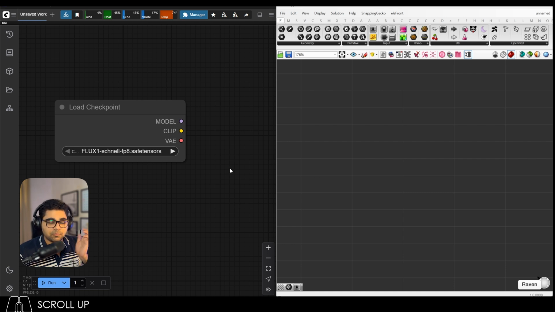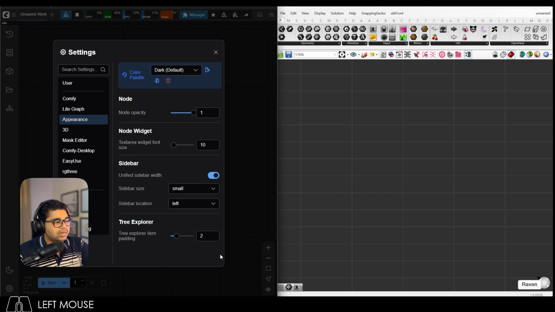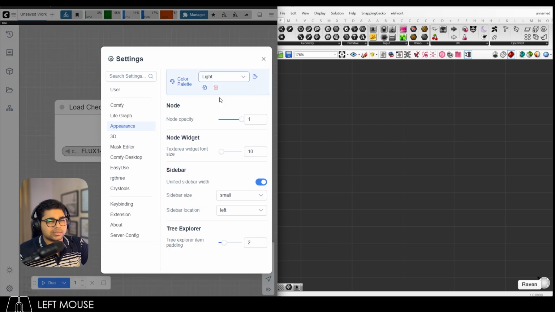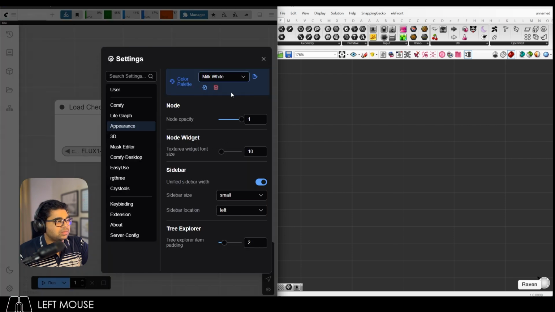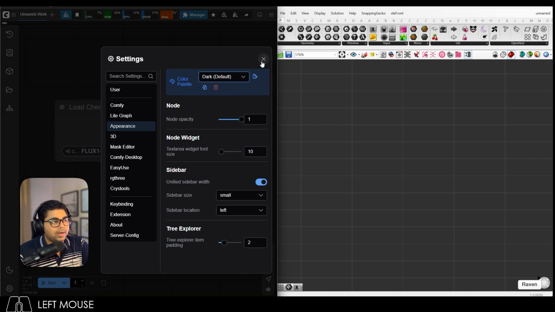Now inside of Comfy, you can also change the way it looks like. And to do that, you can go to the settings at the bottom left hand corner of your screen. If you click on settings in Comfy, then you can go to appearance, and here in the color palette, you can select however you like to use, right? Right now this is the default version. Let's say I use light. Now it becomes like this white color. It's really difficult to work with. Or you can use any one that you like. You know, there are different options. There is milk white, there is obsidian dark, which I think also looks nice. So you can choose depending on your preference, whatever you like, right? I'm going to keep it to dark default and I'm going to close it.